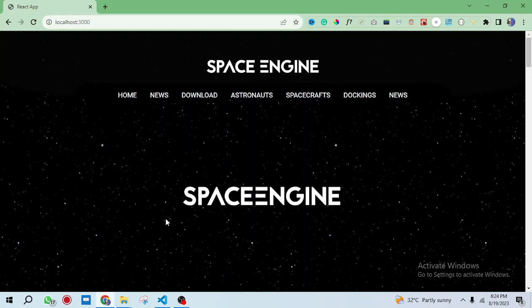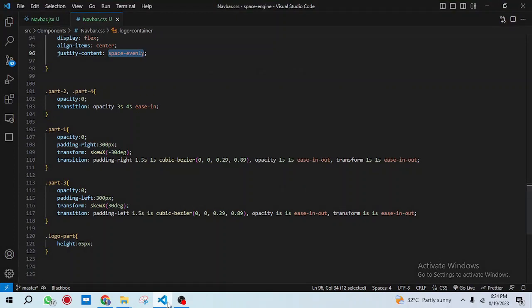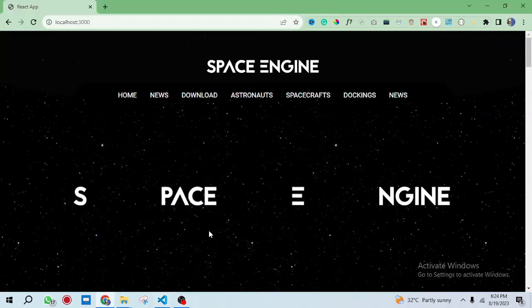Actually, this is one single image. For this transition to happen, we need to split this one whole image into 4 parts. Let me tell you once again. So the parts will be: this is part 1, this is part 2, part 3 and part 4. We need to keep all these 4 parts for initial styles and the final styles.